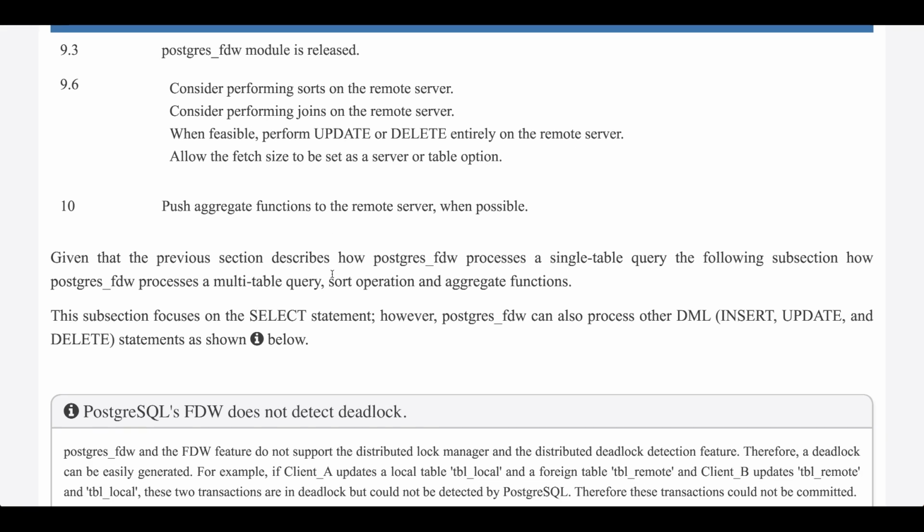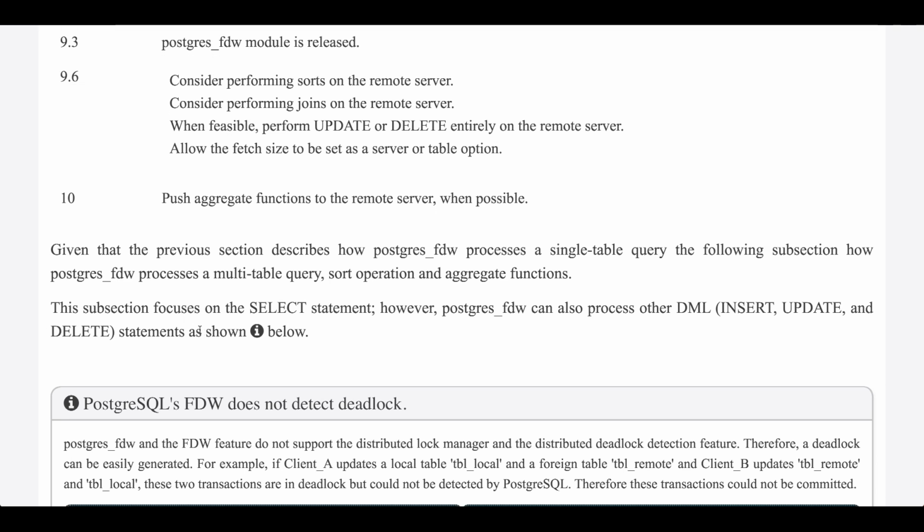Given that the previous section describes how Postgres Foreign Data Wrapper processes a single table query, the following subsection shows how Postgres Foreign Data Wrapper processes a multi-table query, sort operation, and aggregate functions. This subsection focuses on the select statement. However, Postgres Foreign Data Wrapper can also process other DML, insert, update, and delete statements, as shown below.